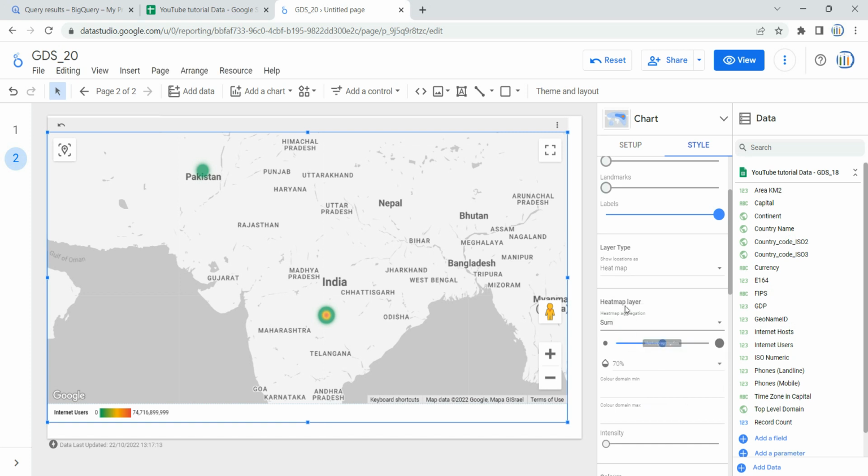Now below this heat map layer you have this slider control. This slider control helps you to set the relative size of these circles. Okay, so currently it's in between, so let's increase the size over here. With the increase of this slider control, you will see that the size of this circle has increased, or this heat map has increased, right? So this slider helps you to set the size of these circles.